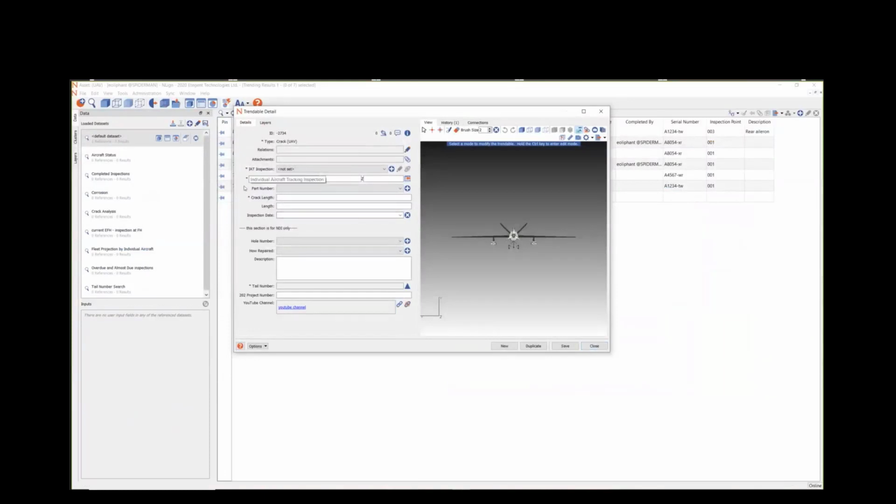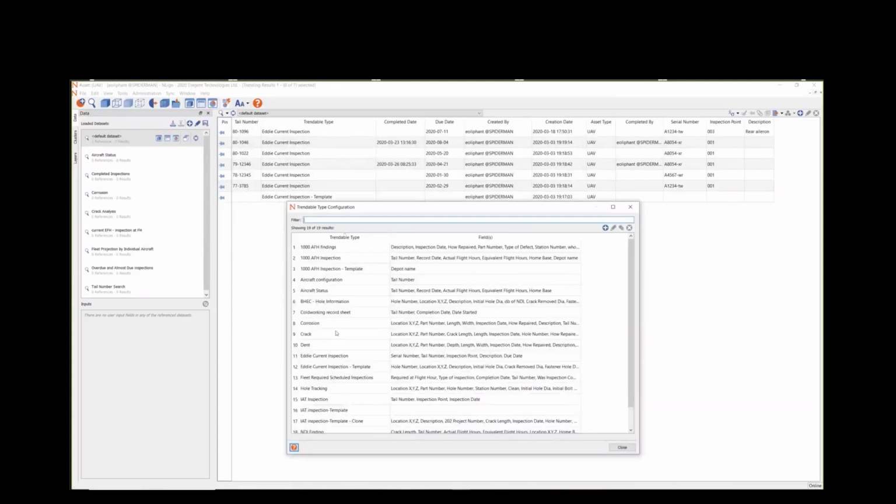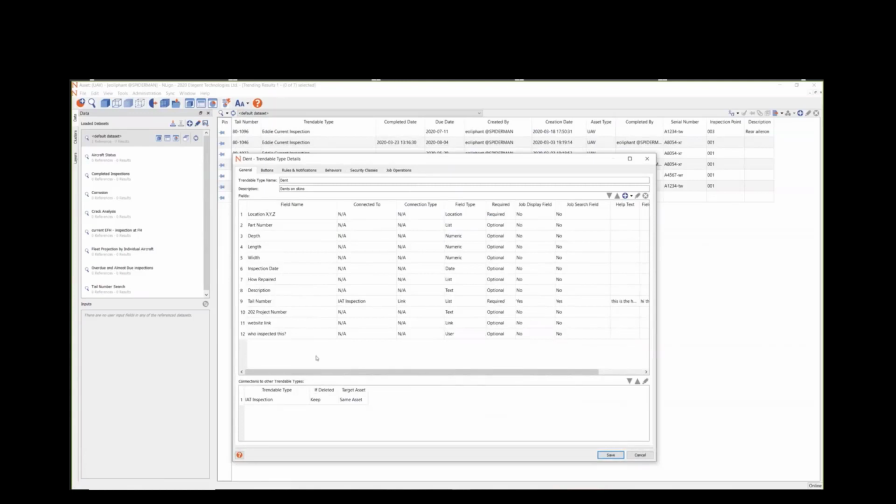So anytime there's an asterisk next to a field, that indicates that that field is required for the user to save the record. So if I go to my Trendable type configuration, and I open up one of my Trendable types, I can see on the required field which of these fields are actually required. So let's say I'd like to control my data a little better. I'd like to make sure that my part number, my depth, my length, my width are all filled in before someone closes or saves and closes this record.